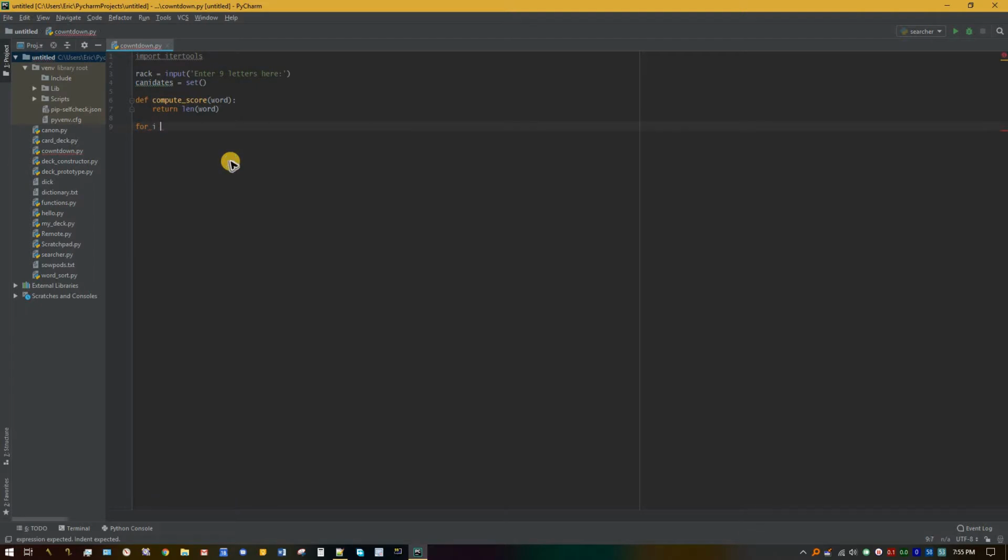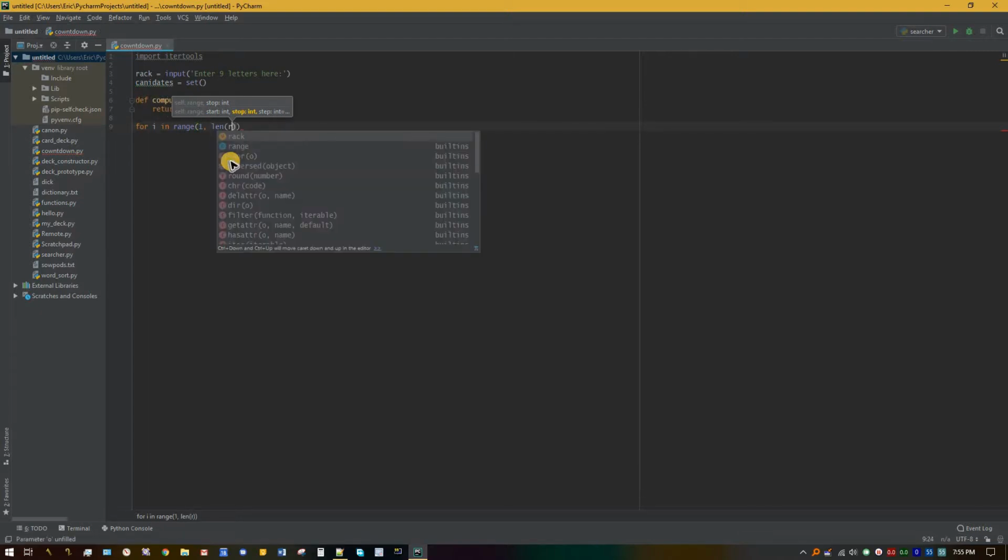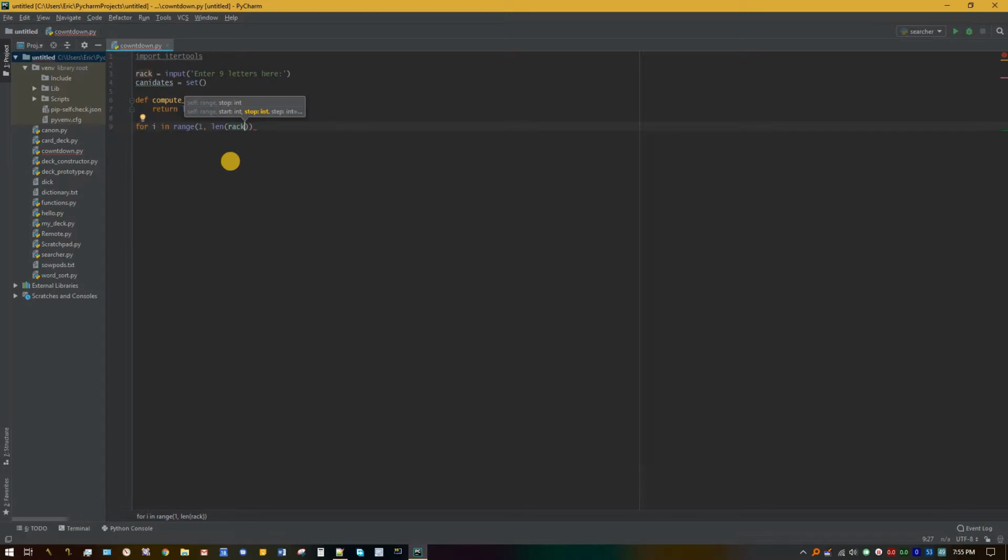So for i in range, what's our range going to be? It'll be 1 to the length of rack plus 1, I think. Yeah, 1 to the length of rack plus 1. And that's the range that we're going to step through. Okay, so let me terminate that line.